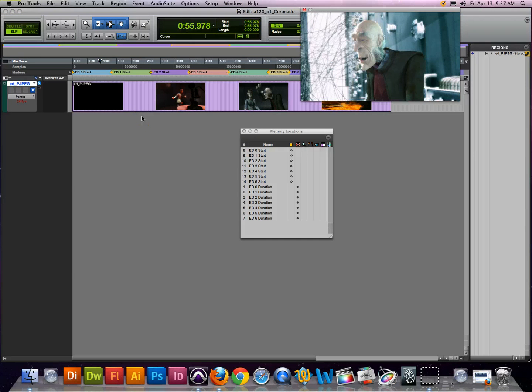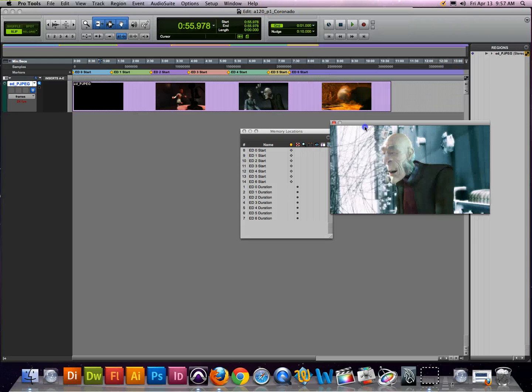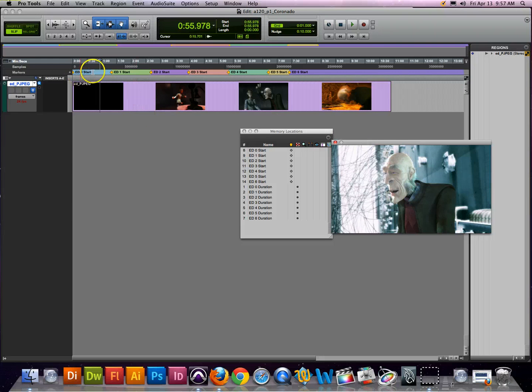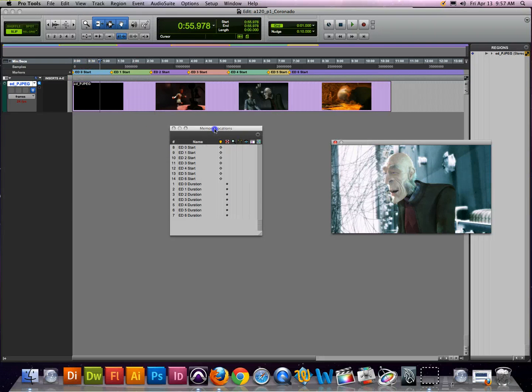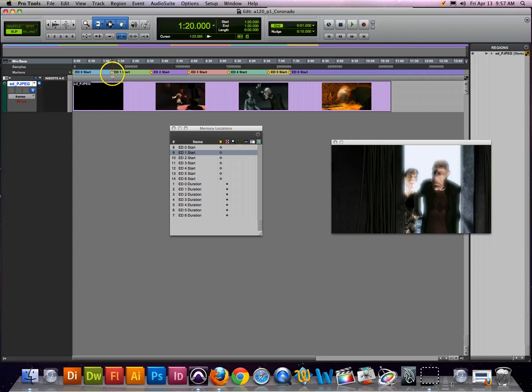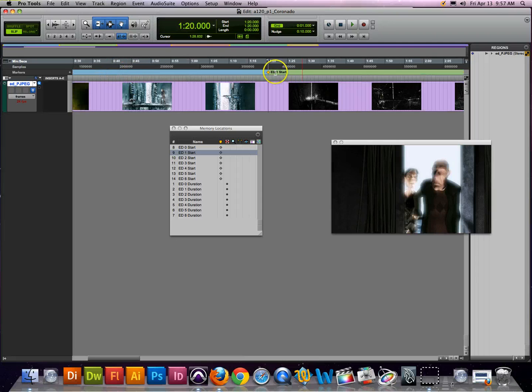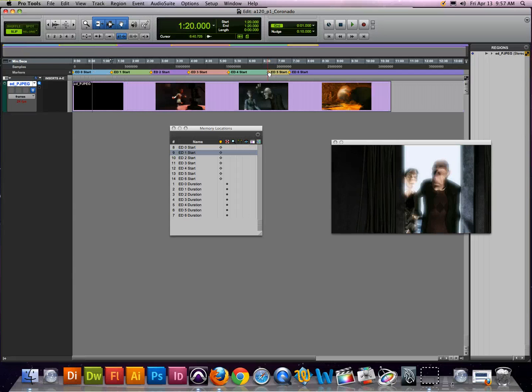So the one thing that I want to point you to here is that there are some locations in here, this thing called memory locations. Some programs call these markers. You might hear me call them markers from time to time. And these really identify where your project starts. So if you're working on Elephant Dream 1, then this marker here at the very beginning shows you exactly where it starts.